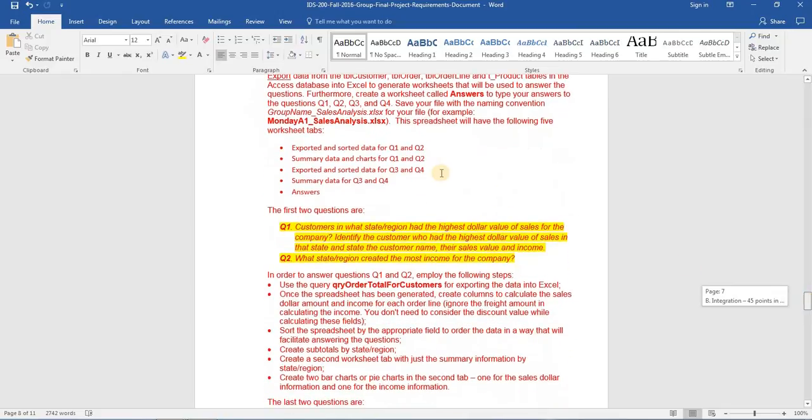And it's saying right here, which is very important, that within this file, where you're gonna name your file, you should have these things. You should have exported and sorted data for questions 1 and 2. Then you should have a summary data and a chart for questions 1 and 2, and another exported and sorted data for questions 3 and 4, and you should have a summary again for questions 3 and 4, and then you should have an answer. So I hope this kind of makes sense to you.